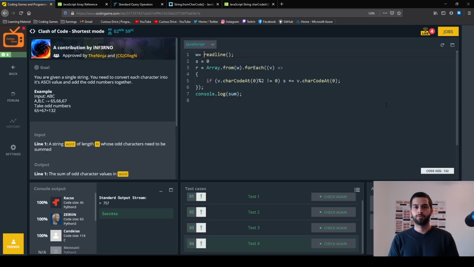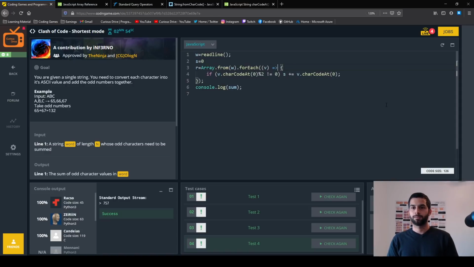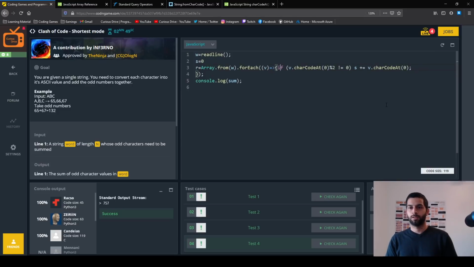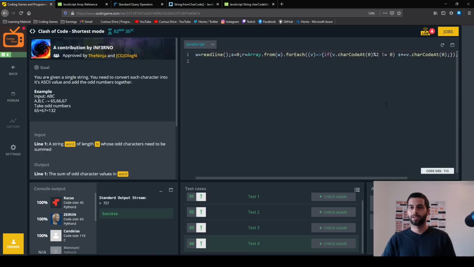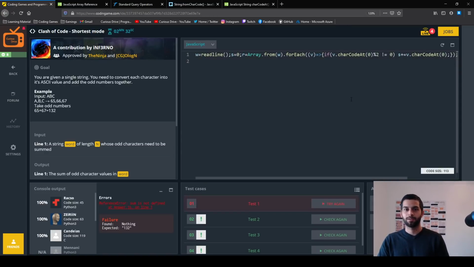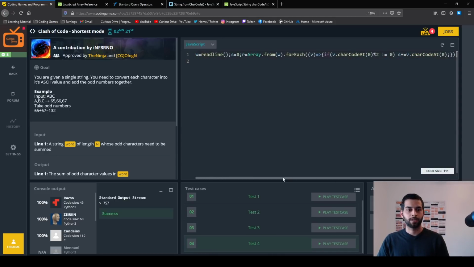This should be the shortest mode, right? So we need to make sure that we're using fewer characters here. And then I wanna see if this is going to work or not. I did so many changes, I don't know if it's gonna work or not. Yeah, sum is not defined. So this should print S instead of sum. Okay, that worked. So I have 111 characters.